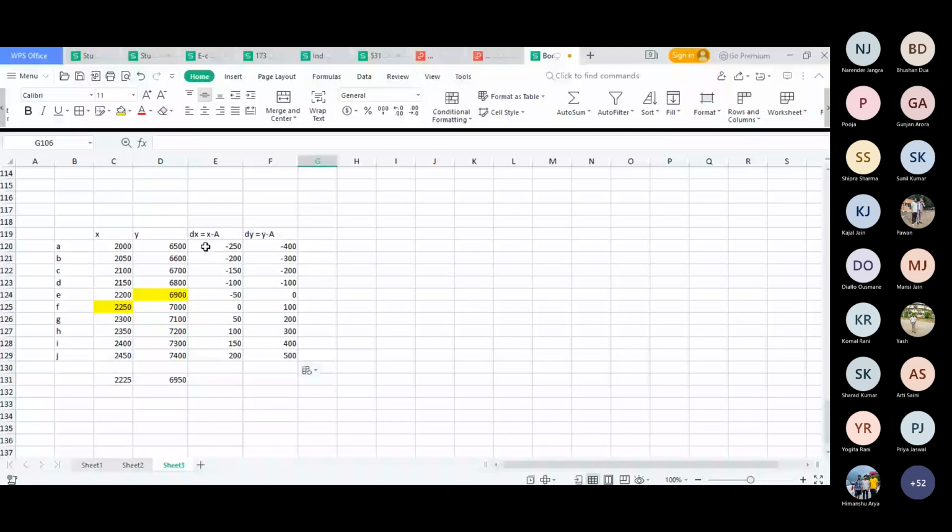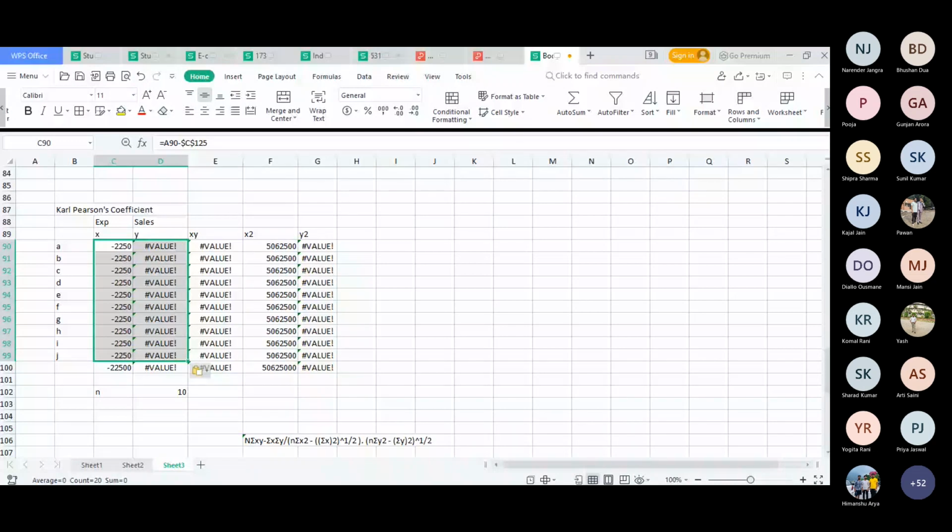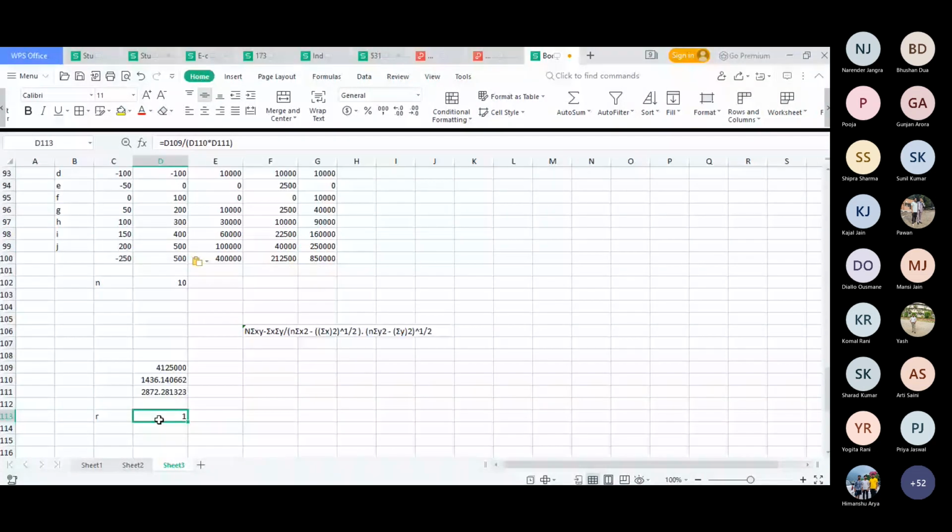Suppose this is the data. Now, because I have actually made the data model for this, let's change the data here, because now we have to replace x with dx and y with dy. So let's do this here, because we have already applied the formula here. If we do it here like this, the Karl Pearson's coefficient of correlation again comes out to be 1.